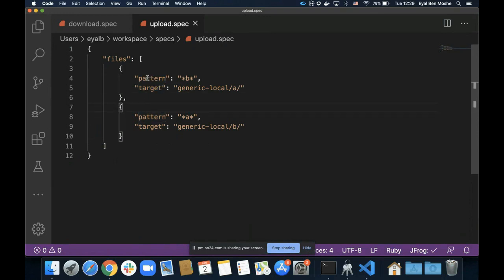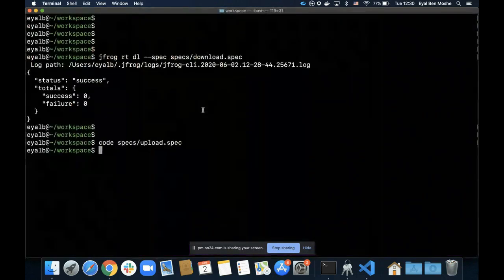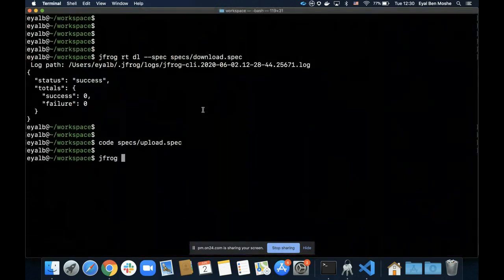So here I'm going to tell JFrog CLI to choose all the files which include the letter B somewhere inside the name, and upload them into my generic local repository inside a directory named A. And then I'm doing the same thing for all the files which include A, and upload them into a directory named B inside this repository. Of course, you can choose any pattern you like.